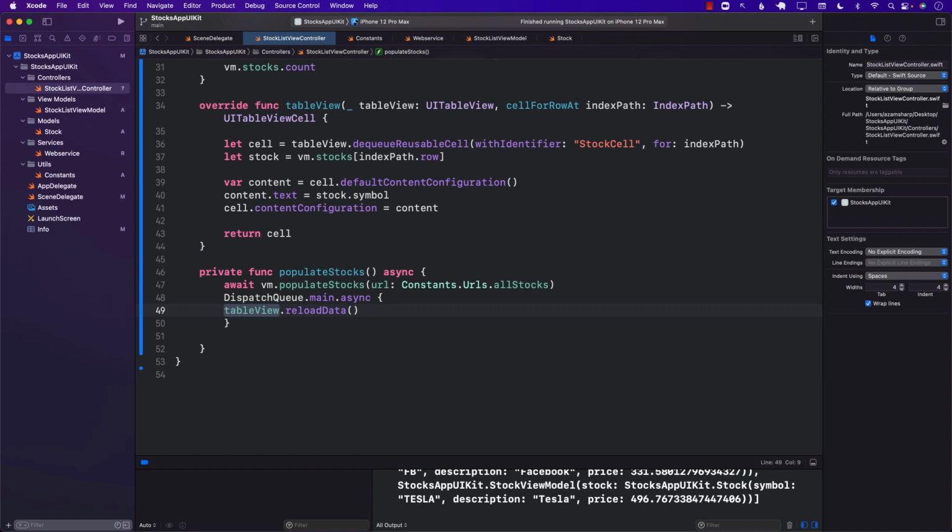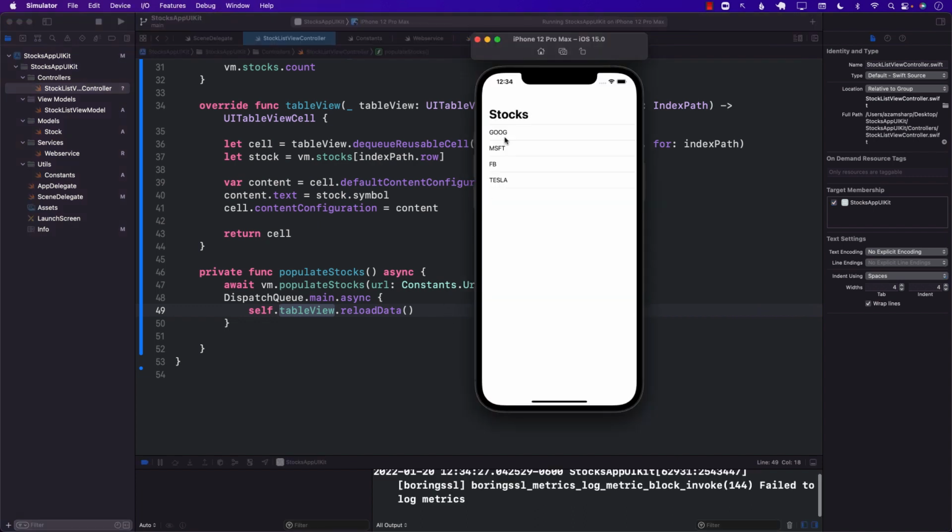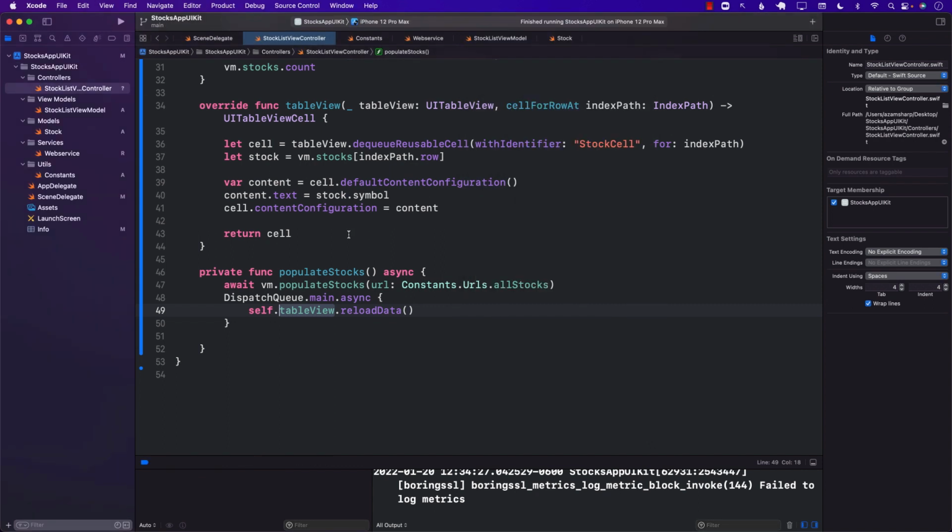There we go. Let's go ahead and run it. We may have to use self over here. And there we go. We are actually displaying Google, Microsoft, Facebook, Tesla, basically all the stocks correctly. Now over here in the dispatch main async, we can go ahead and add a weak cell, so it is not holding a reference to that. Even though our stock list view controller might be the actual root controller, if it goes away, the whole application goes away anyways.